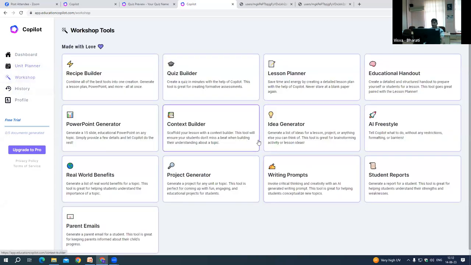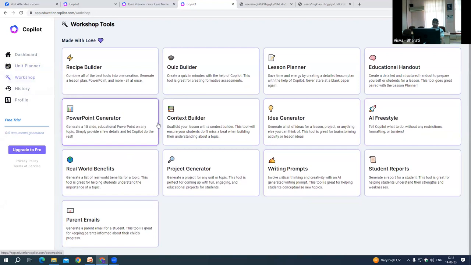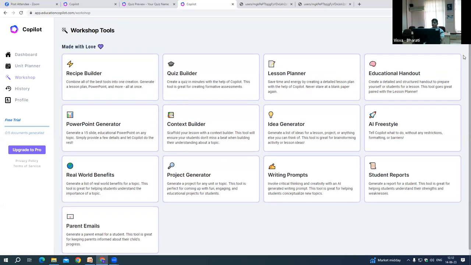So again, you can see there are some other options also, like the PowerPoint generator. You can generate the PowerPoint independently. You may not need all the four things you are getting from the recipe builder. A context builder also you can get. Student reports, like we have to give a detailed report on the students, especially in the schools, you can generate it there. You can devise email texts and so on. So many things, real world benefits and all those things. So you can explore it and find how it is working.